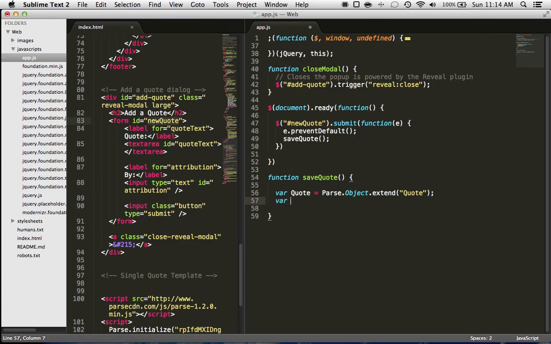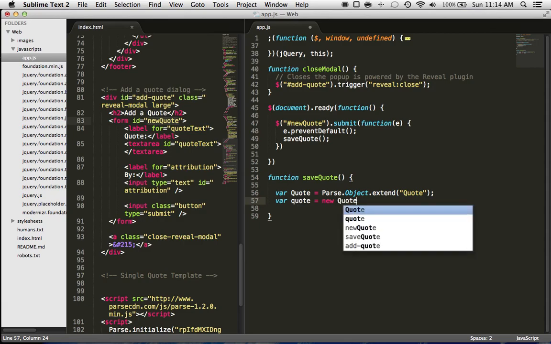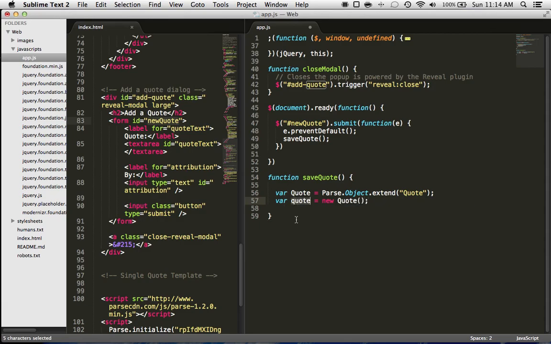So let's actually create an instance of this class. We'll call it little q quote, and we're going to call new quote. So now this little q quote is what we're actually going to store our data in. And this right here tells Parse where the data needs to be stored. So on this little q quote, well, let's get back to that in a second here.